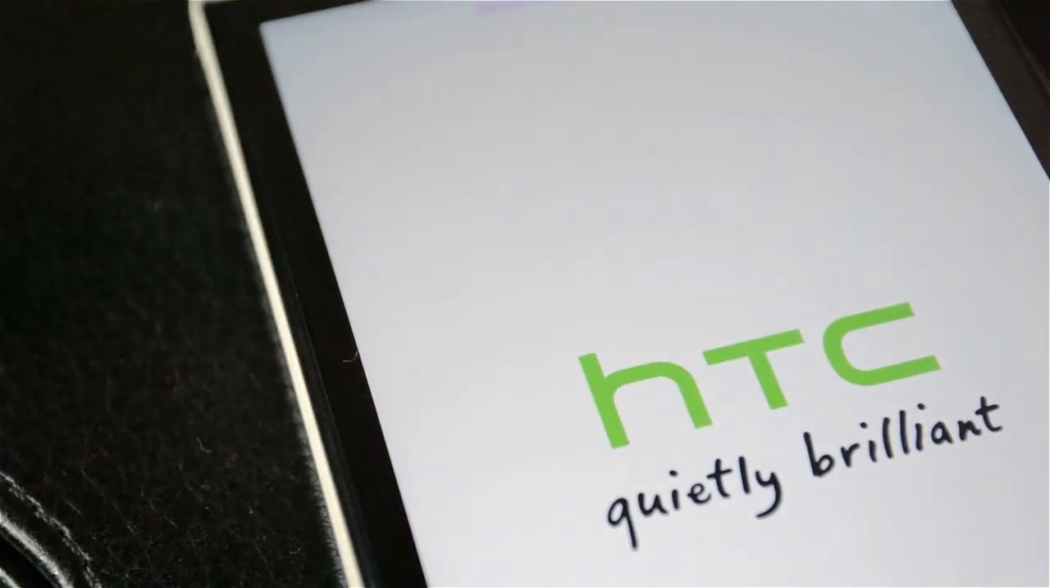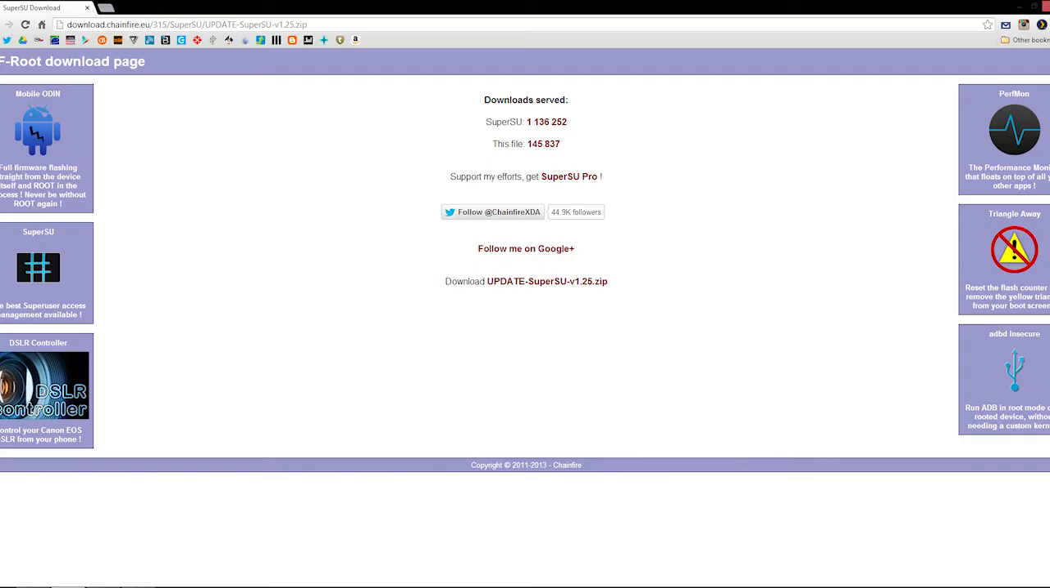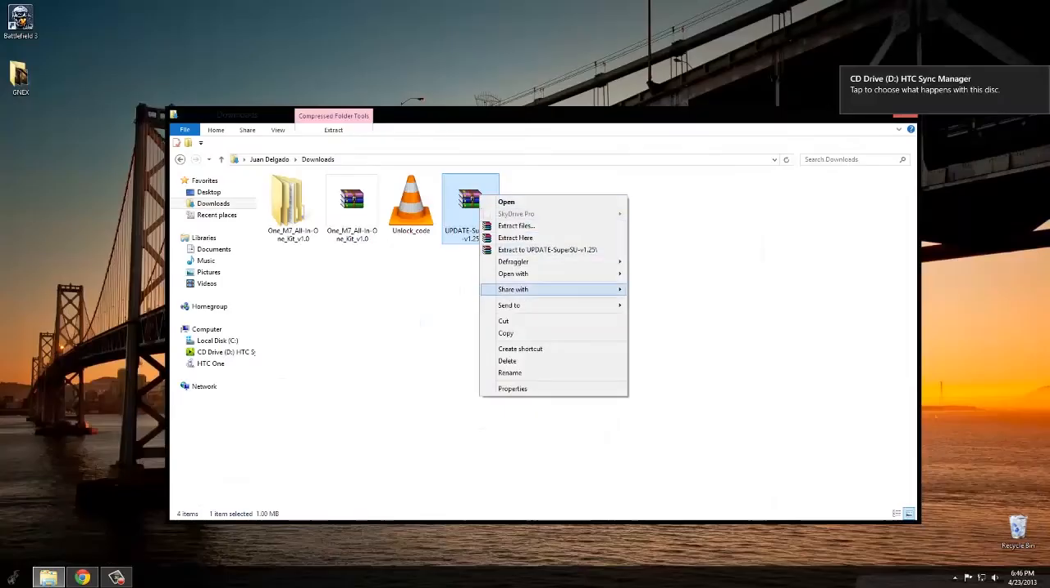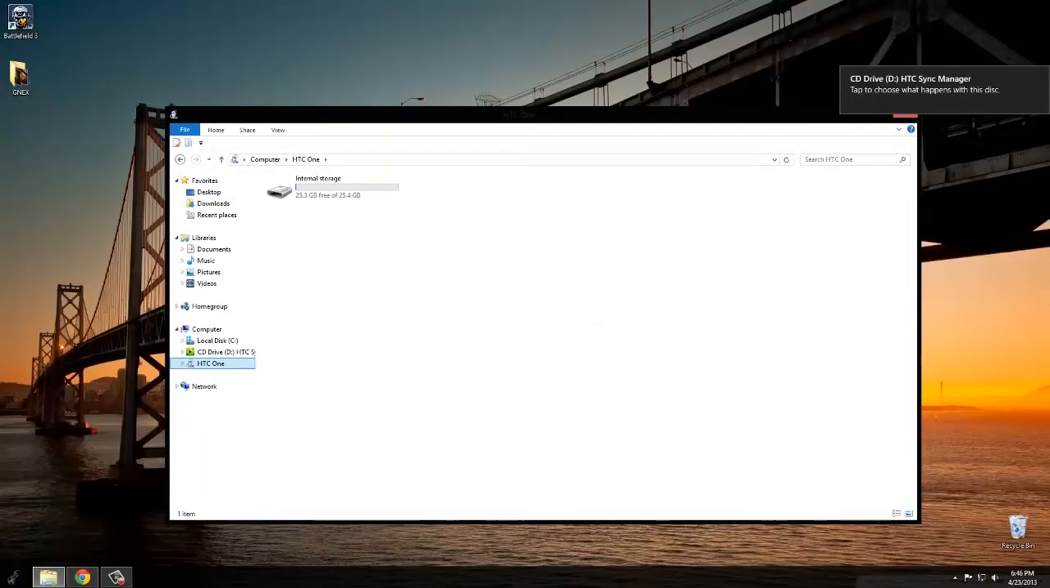Congrats. Now it's time to root your One. Head over to the link down in the description. I'll label it saying root me or something else like I'm root. Just head over to the description down below the video and click on that link and download the SuperSU file and transfer it over to your device.